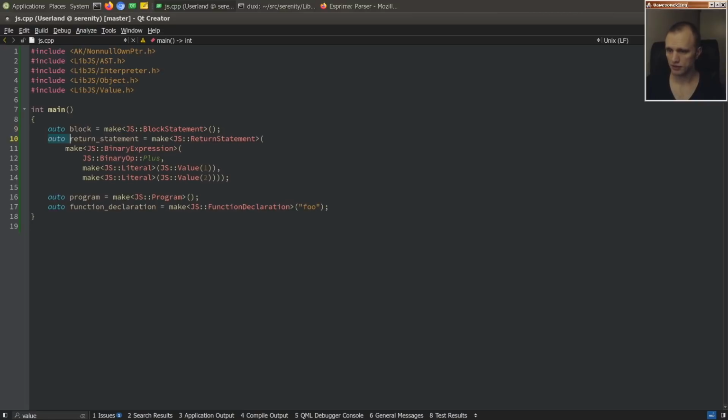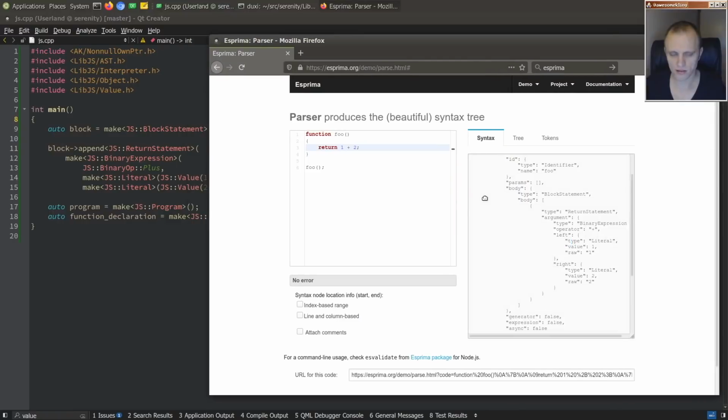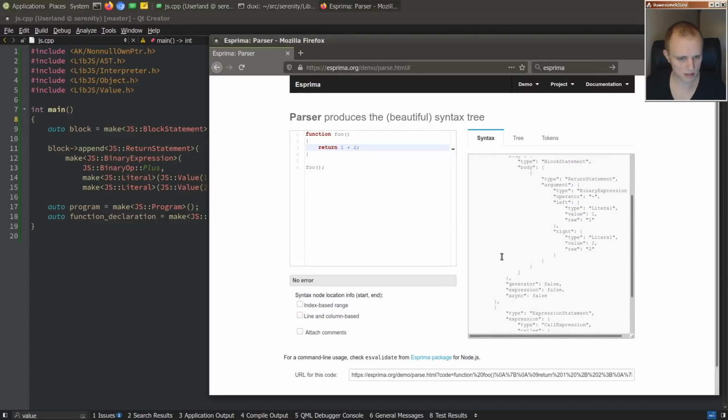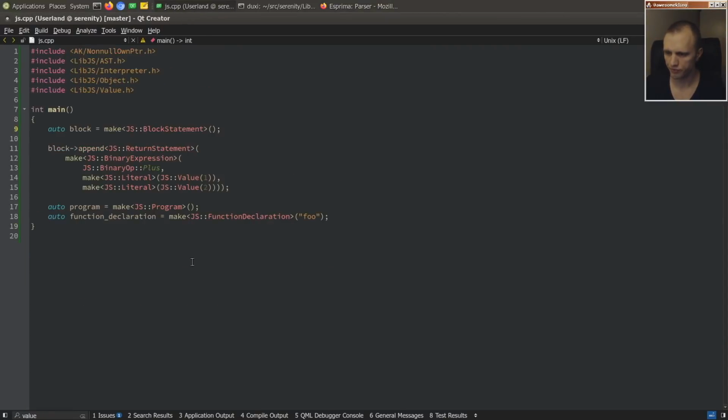And maybe we don't need to do it that way then. We can just do like block. Oh, this is the way I wanted to do it from the beginning. See, that's not so bad actually. Wow, this looks really neat. Okay, so that's our block statement. And then we just want to make that block statement the body of the program. So move the block into him.